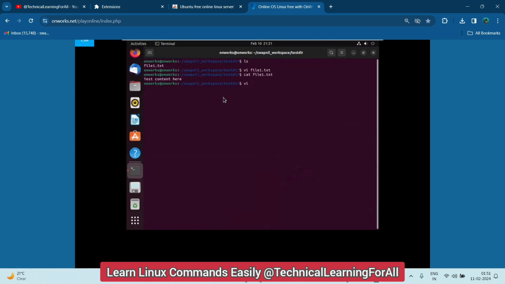Now let's do one more thing. vi file1.txt. I open the file and make some modification here. Test content here, and a new line I'm adding here. Then I press escape on the keyboard, and type colon at the end, shift colon.